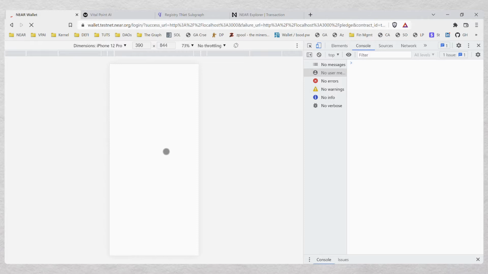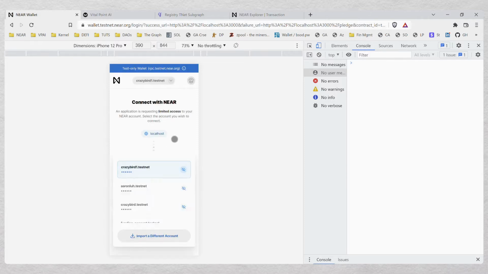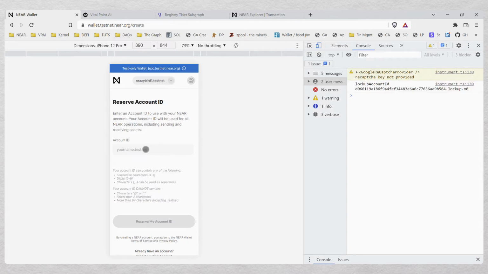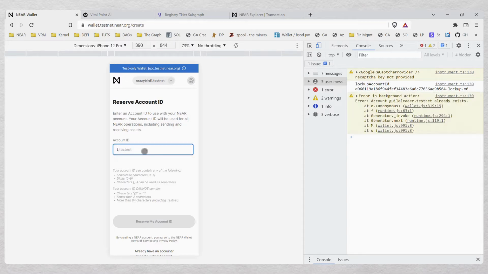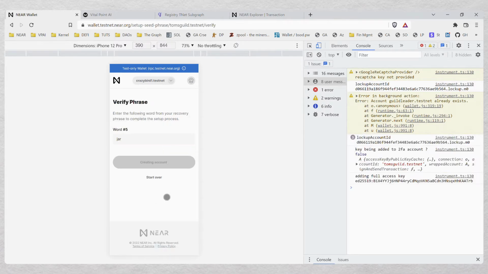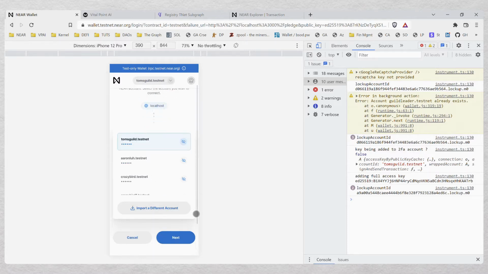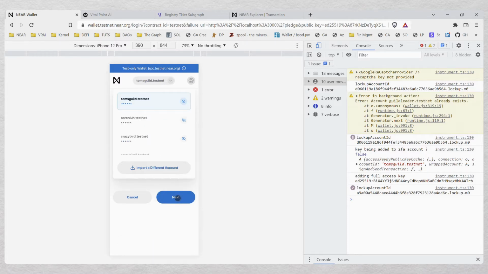And at this point, they will need to connect to the application with an account. We're going to start completely from scratch and assume that this person doesn't even have an account. So they'll firstly create a new account, and we'll call this one Guild Leader. Let's say Tom's Guild. Now Tom, our guild leader, has an account which he can now connect to the application, and this account becomes the guild's account.